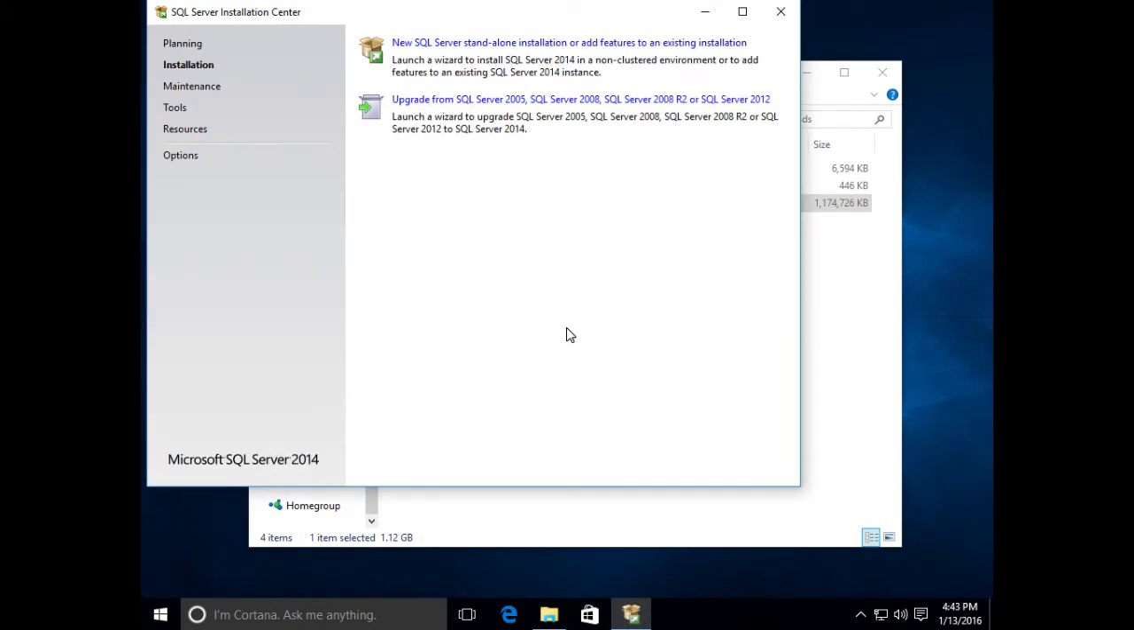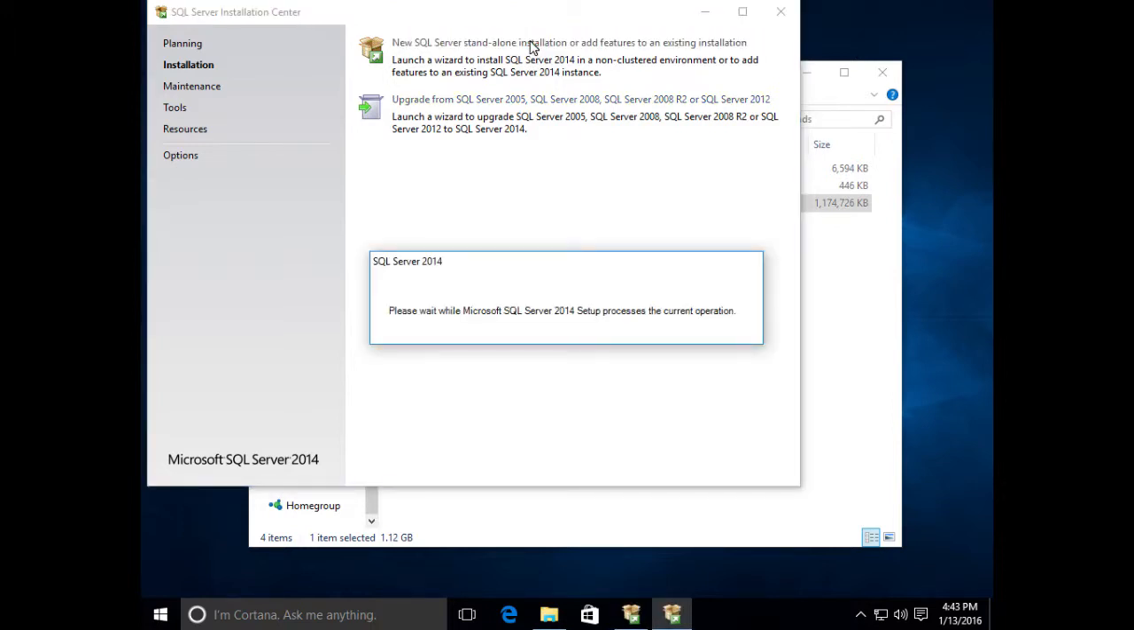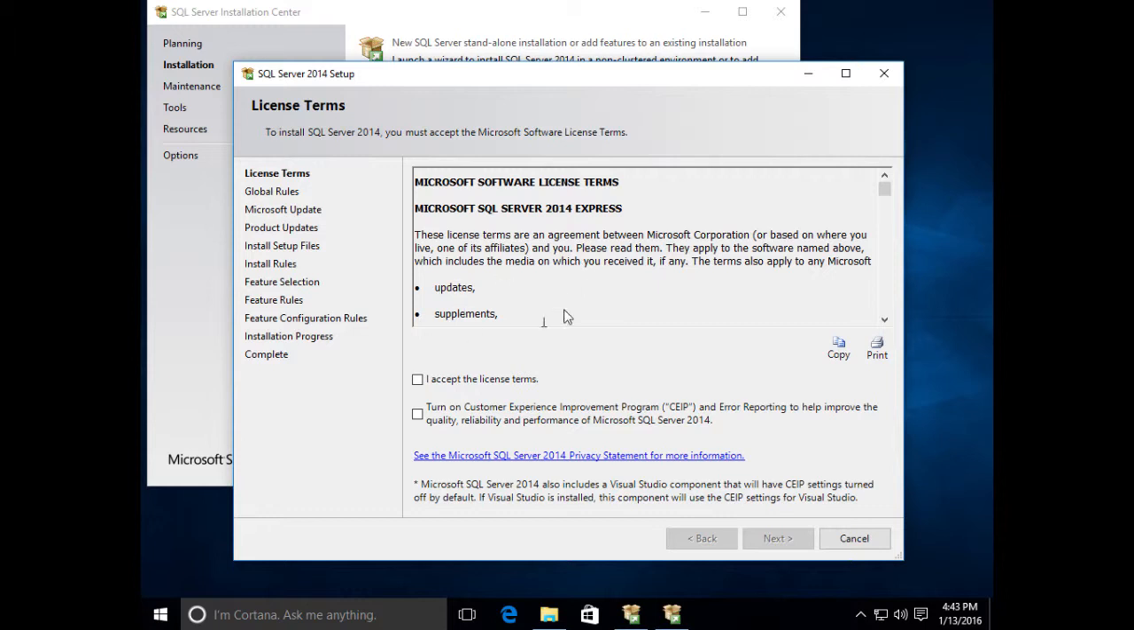Okay, now the installer is running, and our first option here is to select the type of the installation that we're going to do. And we'll be selecting the first one here, which is a new SQL Server standalone installation. And it's going to be presenting us with the terms of the license here. We're going to accept the license terms. Click Next.